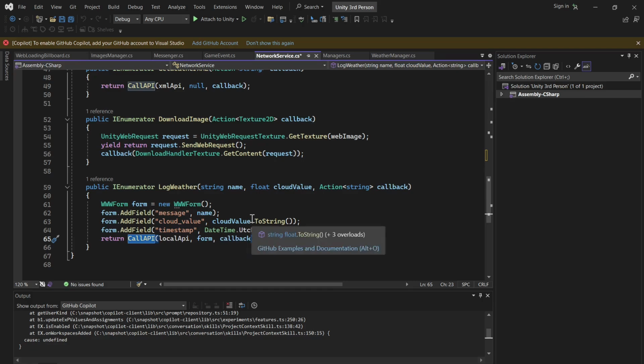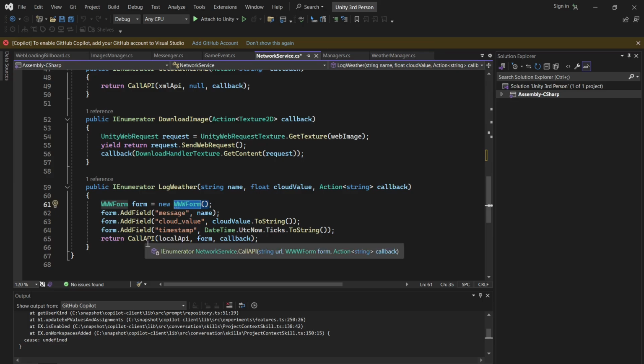So to send a post request, we'll create a WWWForm object. This object allows us to add fields with data, like for example name, cloud value, that will be sent to the server. If a WWWForm object is present, CallAPI sends a post request. If not, it defaults to the get request.